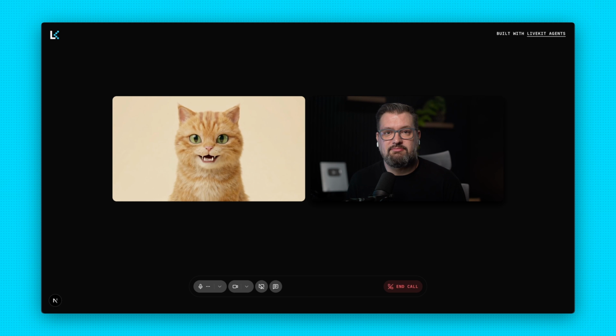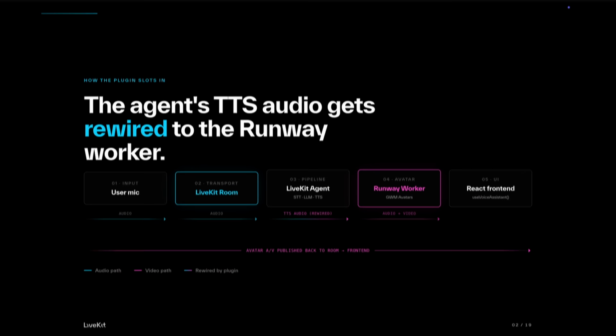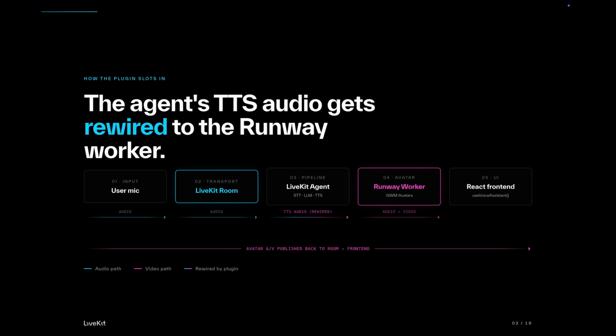Want to walk through how I actually plug into a LiveKit agent? For sure. LiveKit has a general avatar pattern. An avatar worker joins the LiveKit room as a secondary participant. The agent's TTS audio gets routed to the worker instead of straight to the room, and the worker publishes synchronized audio and lip-synced video back. From the front end, the agent shows up as 2 participants with 1 identity.